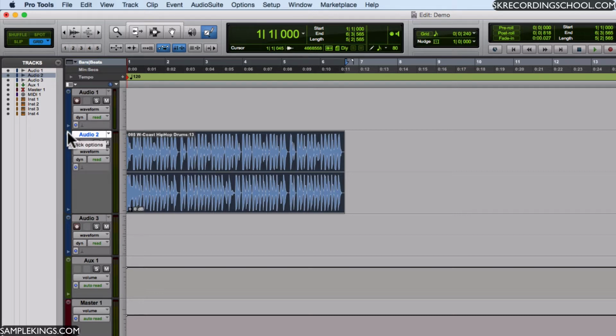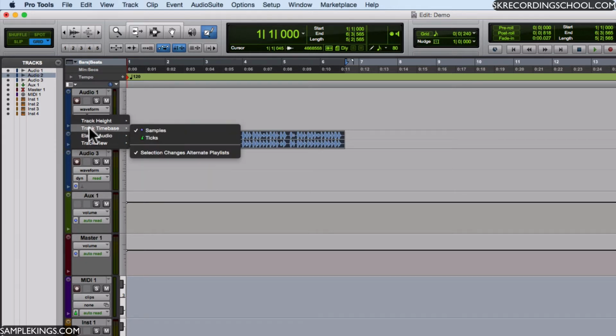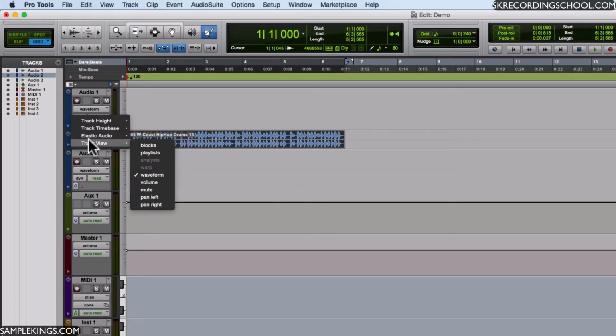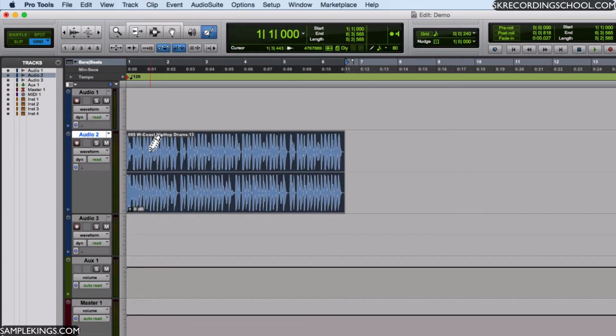But right here, you'll see this one option button, which is my track options. I'll click right here, and it's large. I can make it small. And as I do, now when I click there, I have other parameters. I have track height, track time base, elastic audio, and track view. So I'll go back to track height, and we'll go back to large.